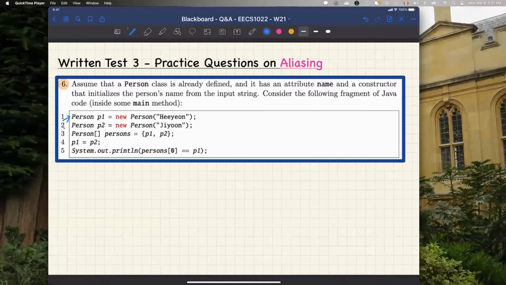After these 2 lines, we have P1 pointing to some object over here. The names are not relevant for this particular question, so I'll just say object here. And P2 is also pointing to another new object. And then we create this array, index 0 and index 1. You may also want to review last week's lecture about aliasing. I actually did an array example for aliasing, so that's something you want to make sure you go over.